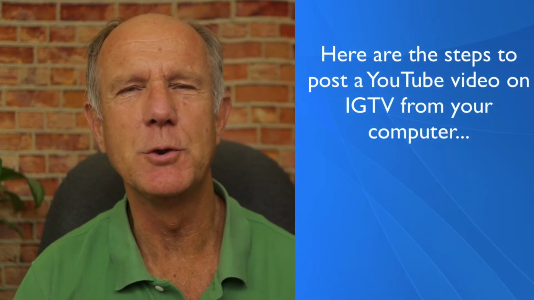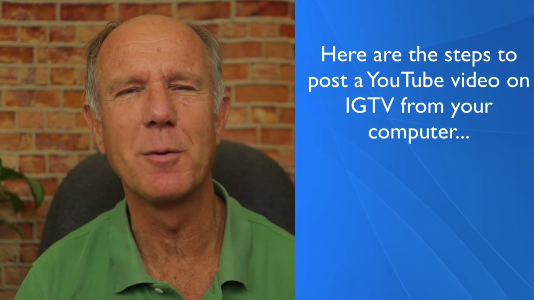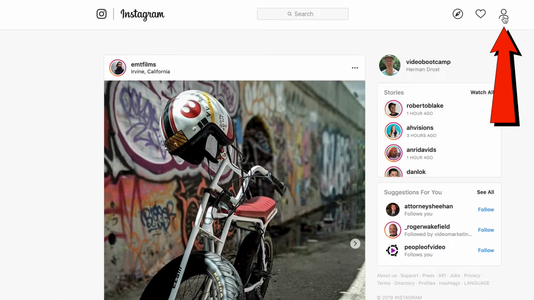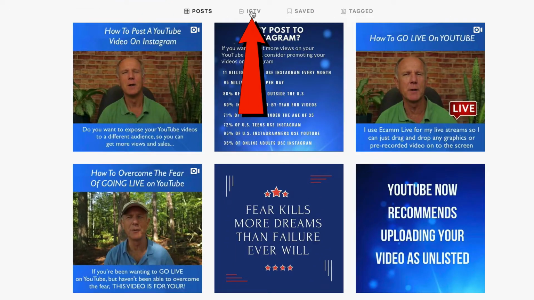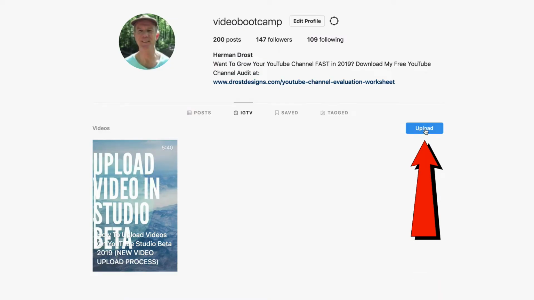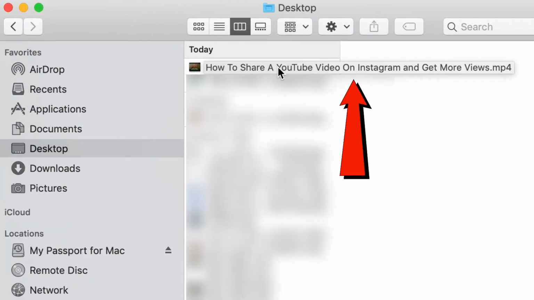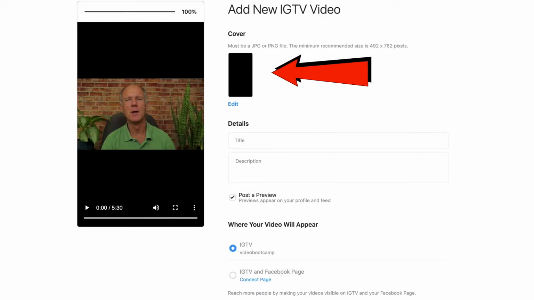Here are steps to post a YouTube video on IGTV from your computer. Step 1, go to Instagram.com. Step 2, click the people icon. Step 3, click on IGTV. Step 4, click upload. Step 5, drag and drop your video file. Here's my video file, how to share a YouTube video on Instagram and get more views. Okay, it's uploading. Step 6, add a cover image.